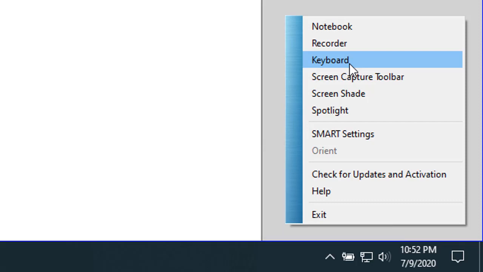Other options inside of the other tools in here: there is a keyboard. That'll just pop up an on-screen keyboard. That's convenient when you're working on the Smartboard.